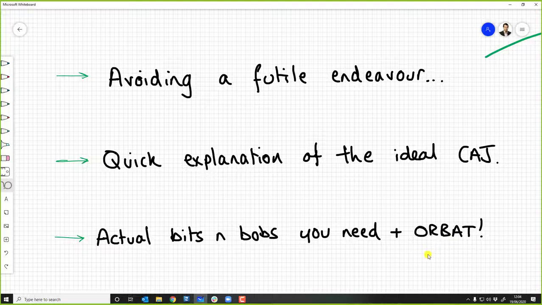What I see happening a lot of the time is people doing the wrong things at the wrong time. For example, people setting up a business or an idea, and the first thing they do is set up a limited company. That is like the worst thing you could do. Really, you want to delay the time that you actually set up that LTD, because then you have 18 months before you have to file and pay any taxes, etc. So yeah, you want to delay that. But anyway, let's talk about avoiding a futile endeavor.